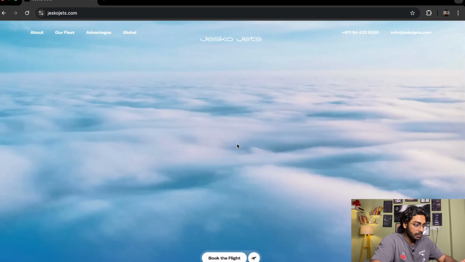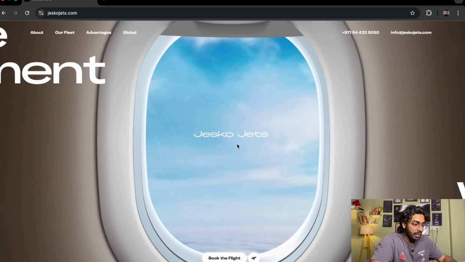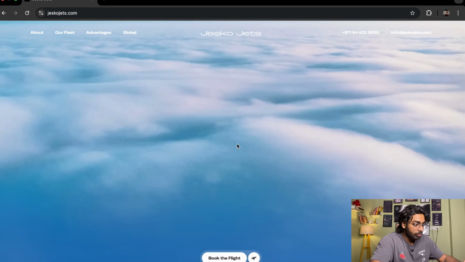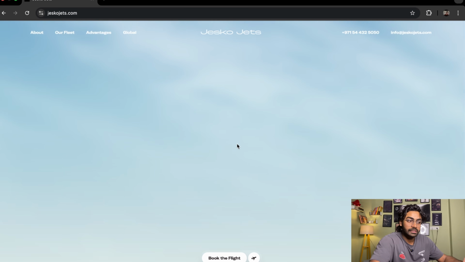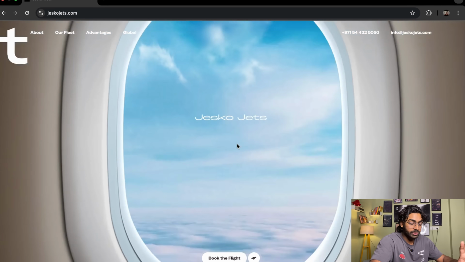First is the hero section. This isn't just a video. The camera pushes through the window into a cloud and the speed is tied perfectly to the scroll. Like this will be our first core asset.